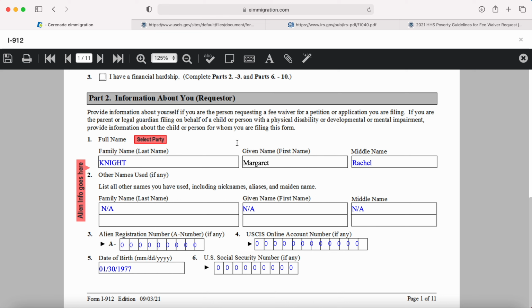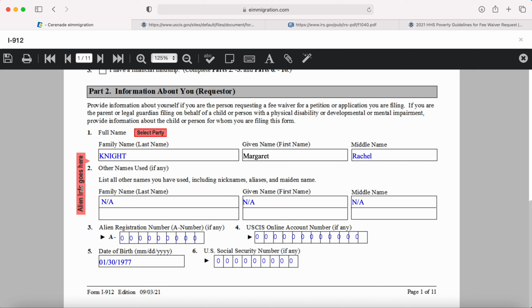So I've put in my information here. I've made up some numbers. Of course, I didn't use my real social security number or my real date of birth. But here, number 1, you'll write your full legal name. Your last name goes in the first box, then your first name and a middle name if you have any. 2, other names used. You need to provide all the names you use, including nicknames, aliases, or a maiden name if you're married and you changed your name when you got married.